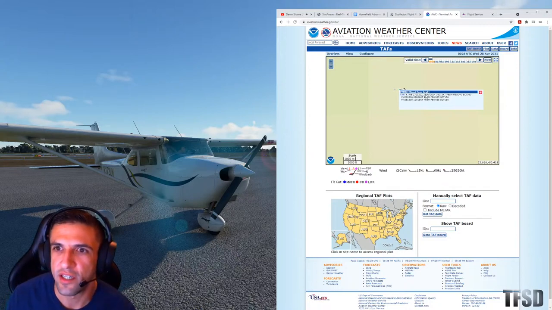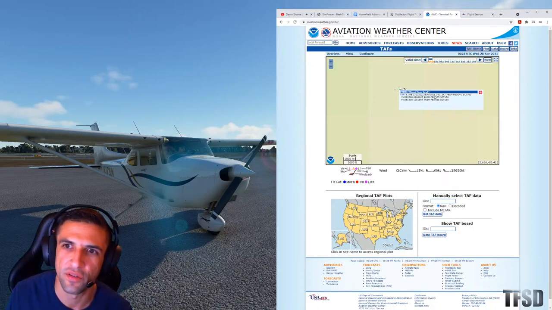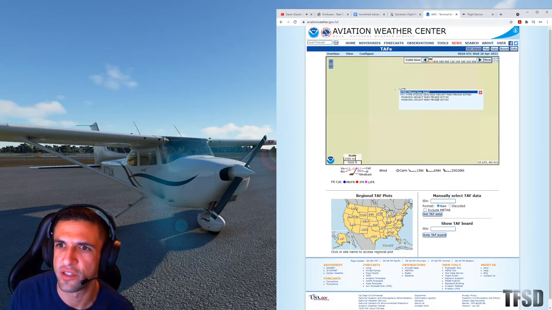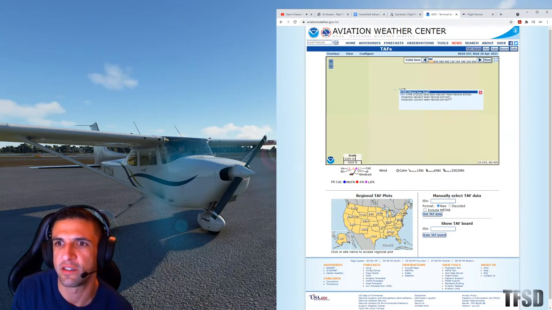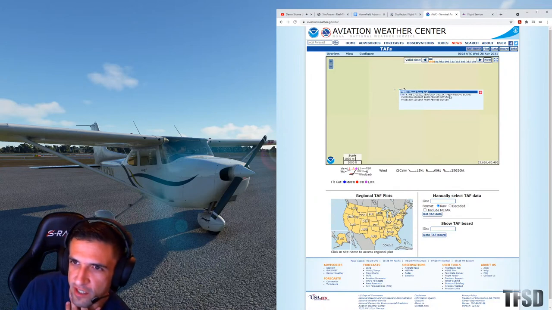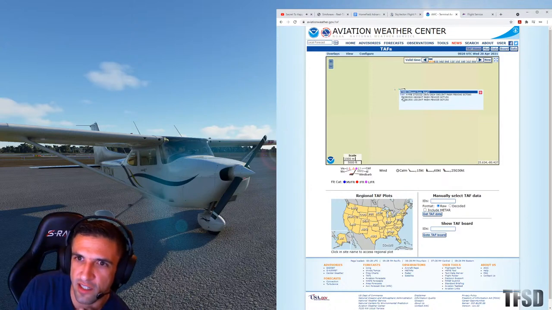So this one is from the 28th 00 Zulu, 28th 2400 Zulu. So yeah, 24 hours. Over that 24 hour period, winds are going to be about 080 at 15, visibility greater than 10 statute miles. Few clouds 4,000, scattered at 6. Then we jump into the next line. This is where the TAFs kind of come in handy.